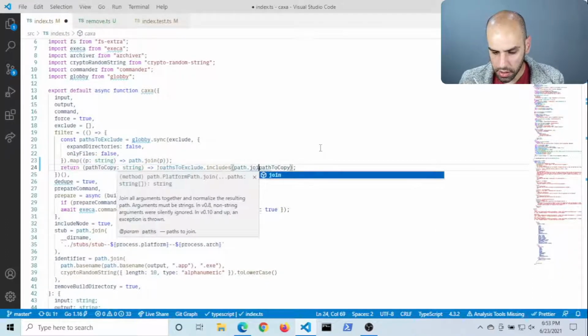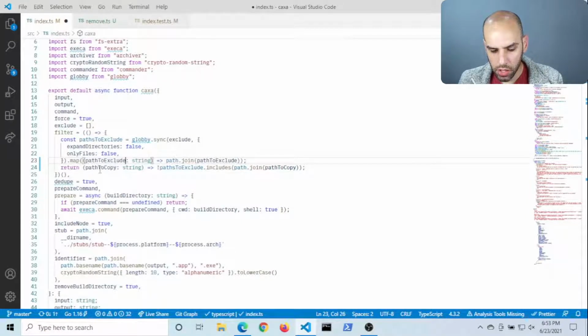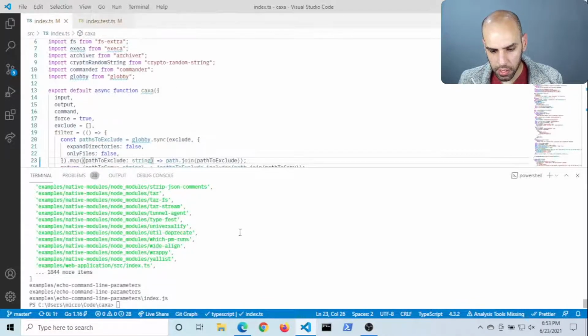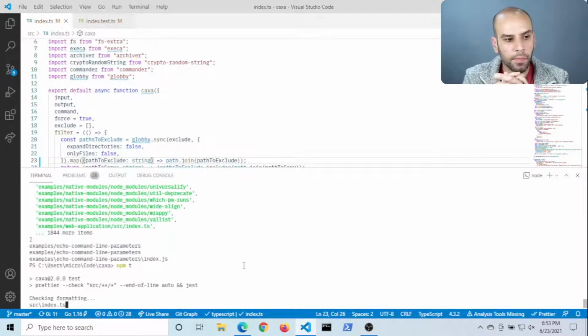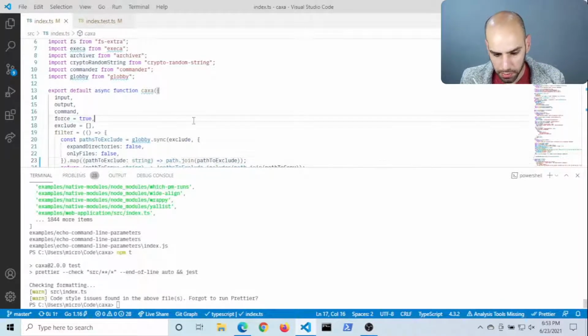So here I will say path join, and there I will say path join as well, and I guess this is a path to exclude. So now I'm mapping using path join, and over here I am using path join on the path to copy right before I check. So that should have fixed the issue. Let me format this file so that Prettier doesn't complain, and we will run our test again. And yeah, I forgot to run Prettier over here.